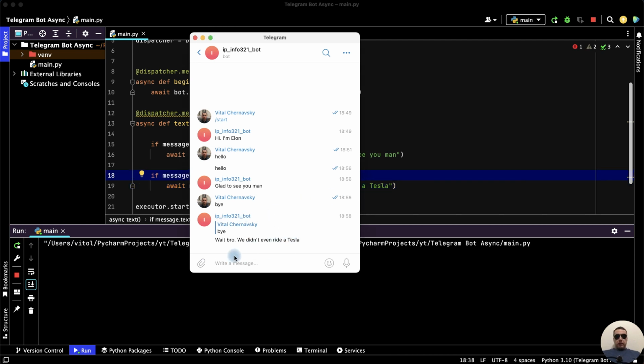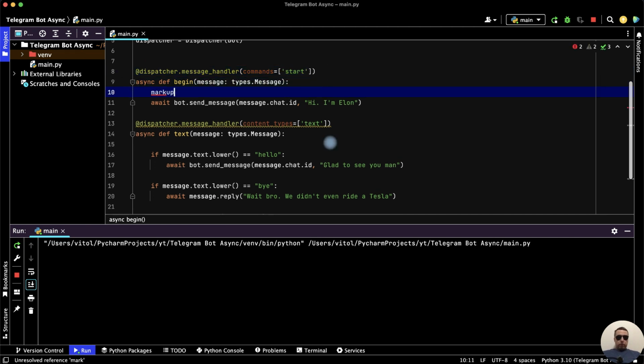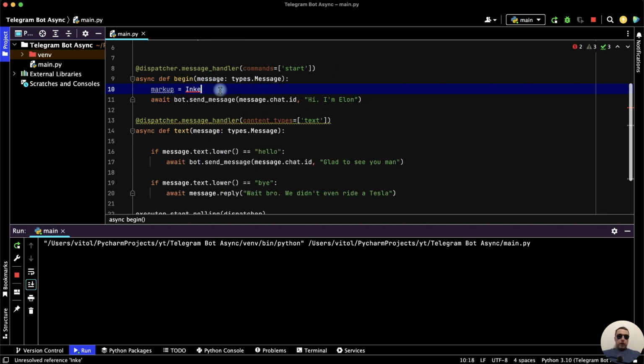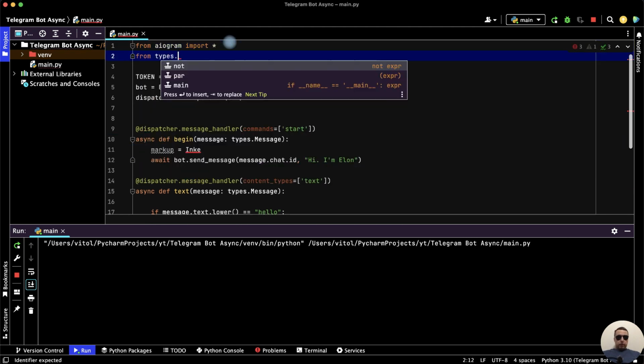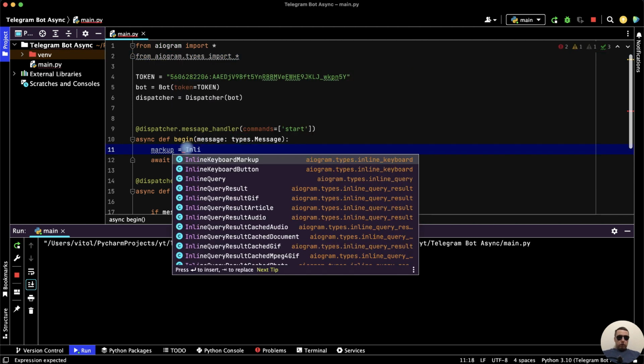Move on. Let's make a button to allow a user to select an answer. For example, this button will be with the start command. For this, write markup equals InlineKeyboardMarkup. But we don't have this function because we need to add from types import all. Let's try again. Inline keyboard. I have a mistake. We need to import aiogram dot types and then write InlineKeyboardMarkup.